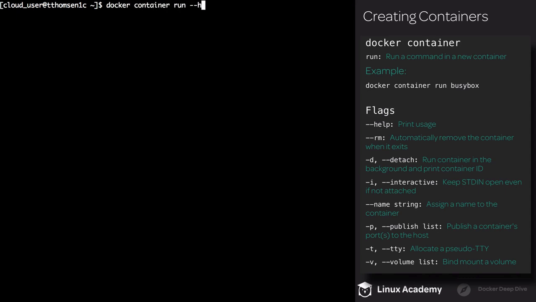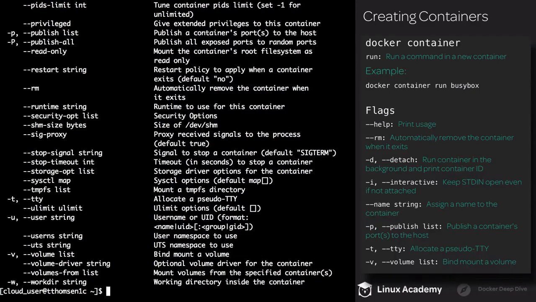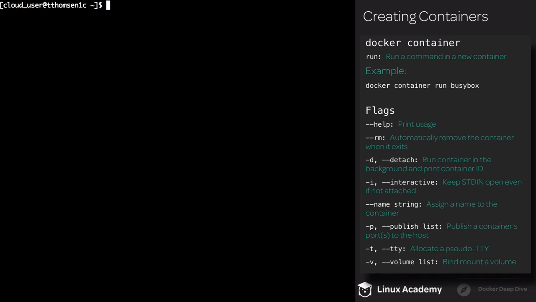what options come back. One thing I want to point out is that we do need to use --help and not -h because the -h flag is reserved for something else. As you can see, we have a lot of flags coming back. Now we're not going to cover all these options here. We're mainly going to focus on what I have to the right of my screen. Okay, so let's go and execute a docker container run and then busybox.